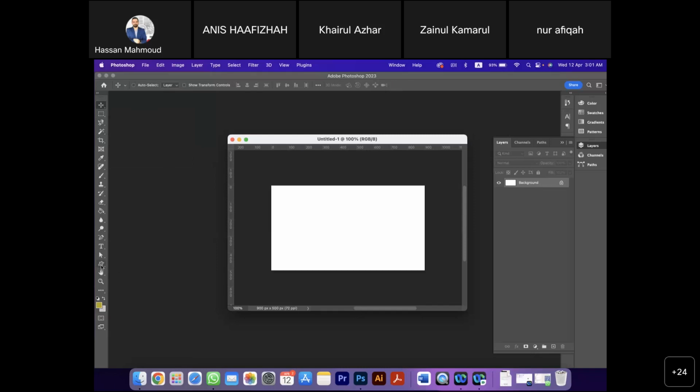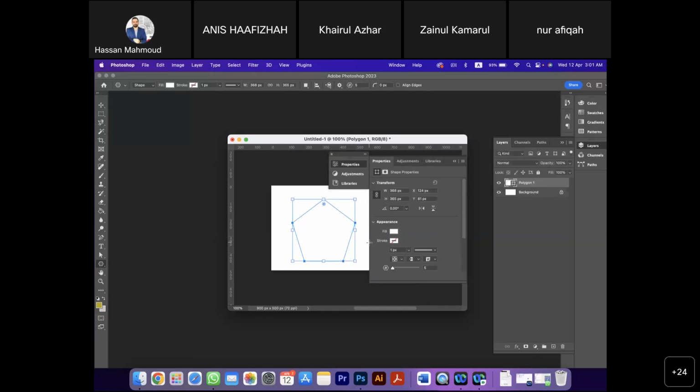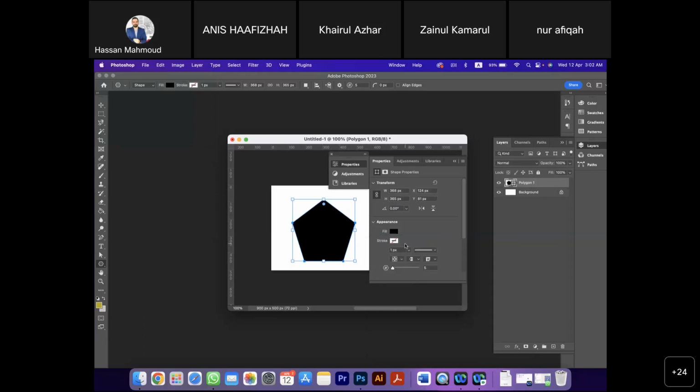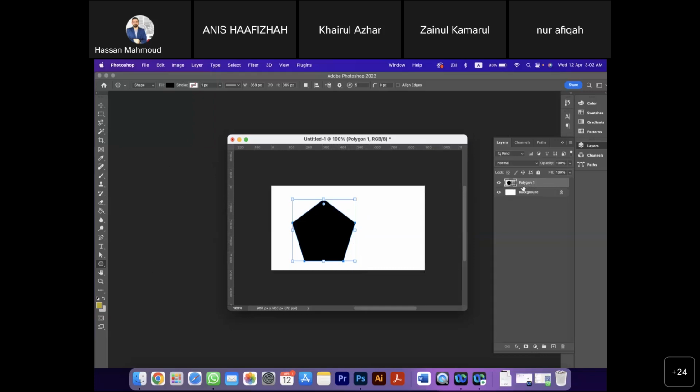Same goes to this one. So I click and hold, and then maybe select this polygon tool, right? And then I start to draw, right? Let's see, this is my object here. I want to fill it with black color with no borders, no stroke, and then close this. And see here, we have it as a new layer. Then I go to Move tool.